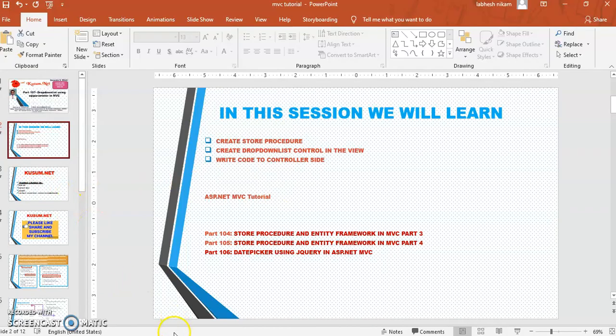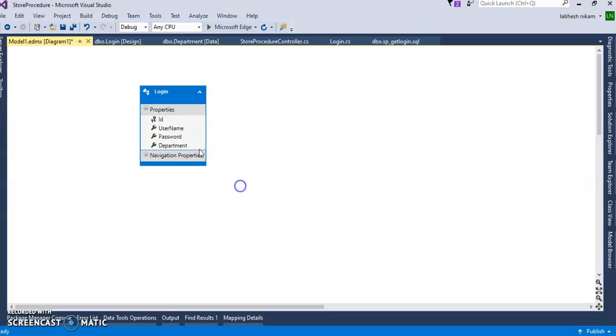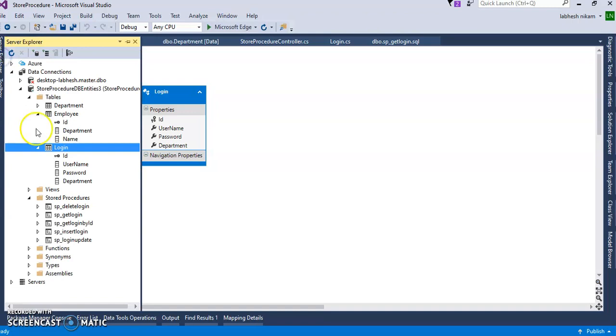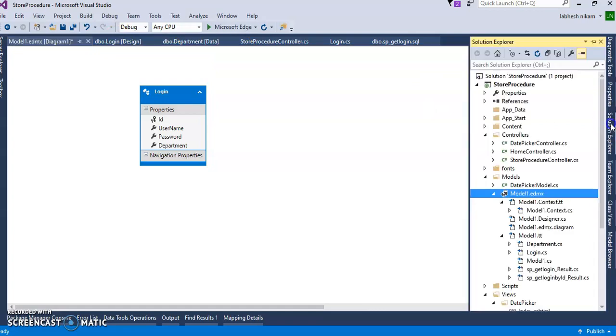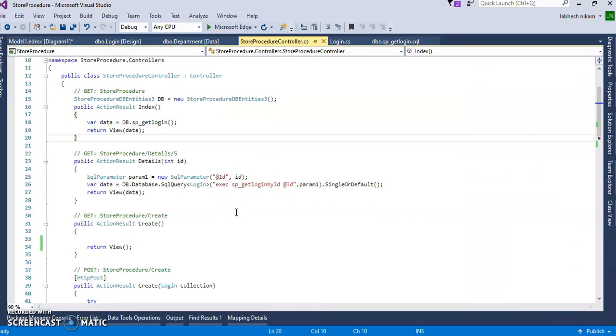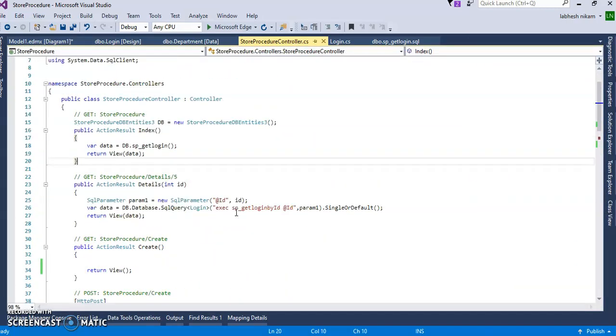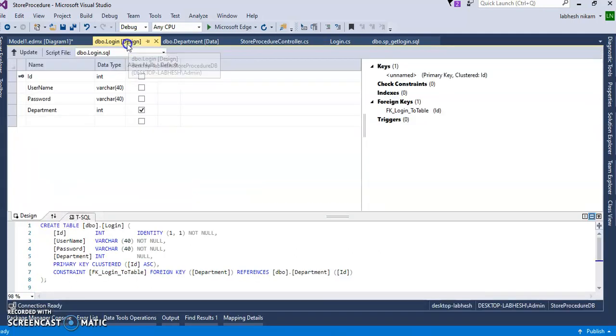So let's flip to Visual Studio. In the last sessions, 105 and 106, I explained this application, how to write a stored procedure to save data, to update data, and to delete data. So today we will use that same one, and inside the login table we have username and password.